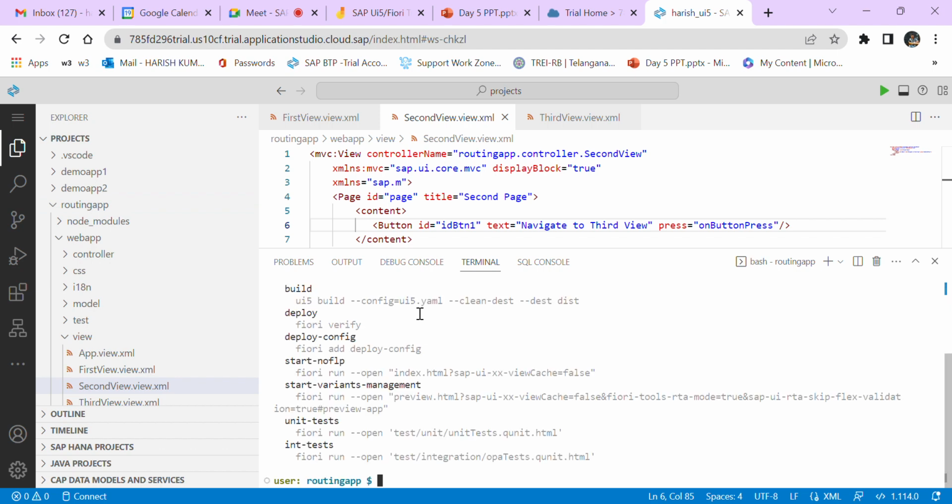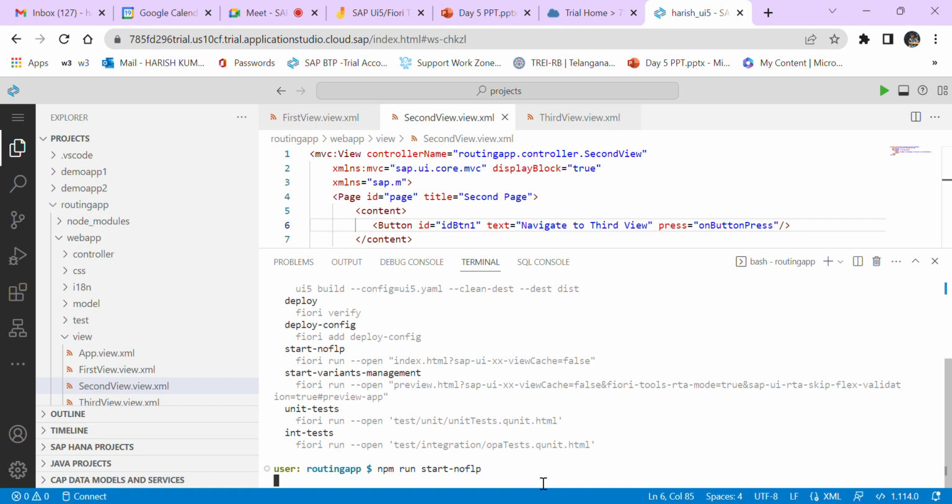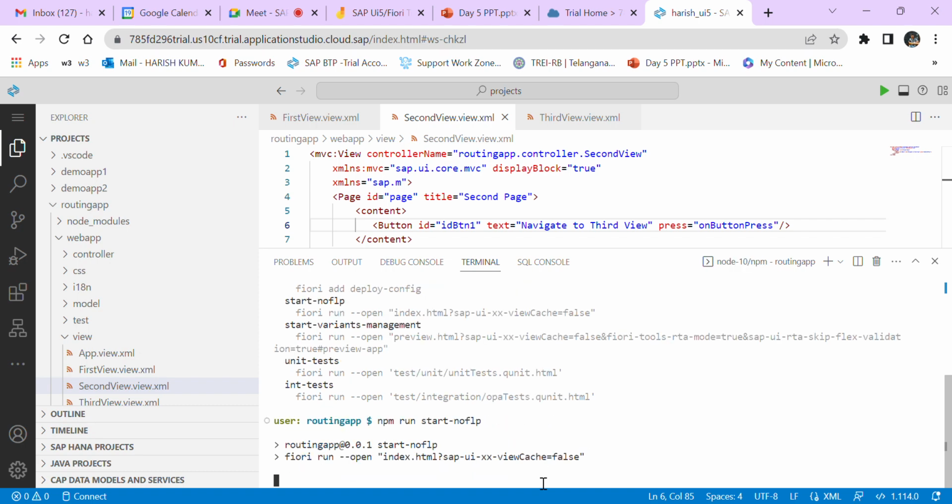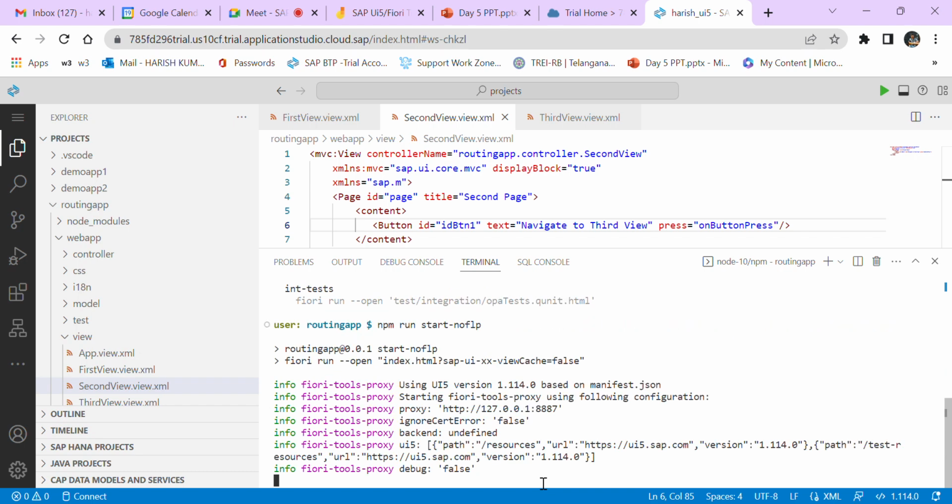See, I'm running on Fiori Launchpad. Okay, I don't want to run on Fiori Launchpad. npm run start-noflp. Right, this is the one, right? You need to clear first. Clearing is just for our understanding. If you see it's clumsy, then you can clear.